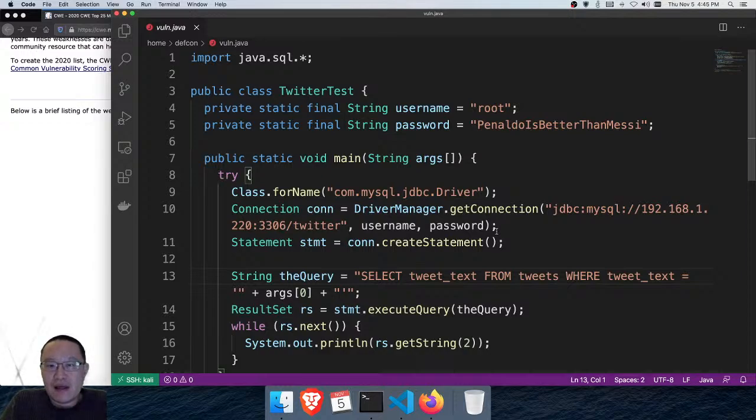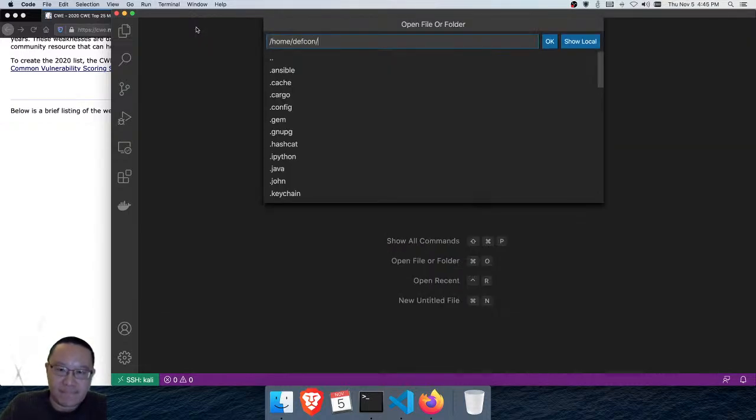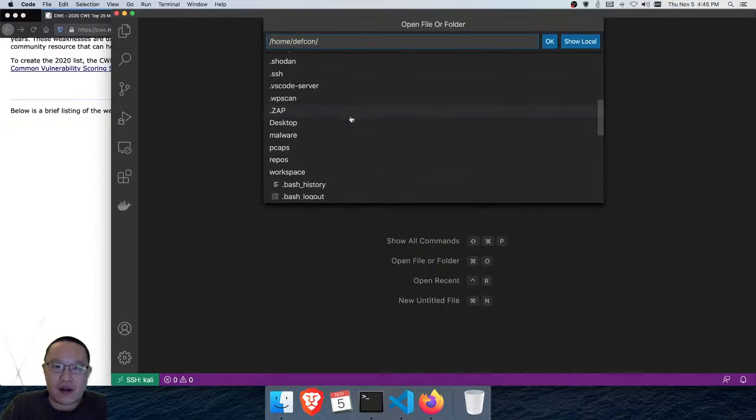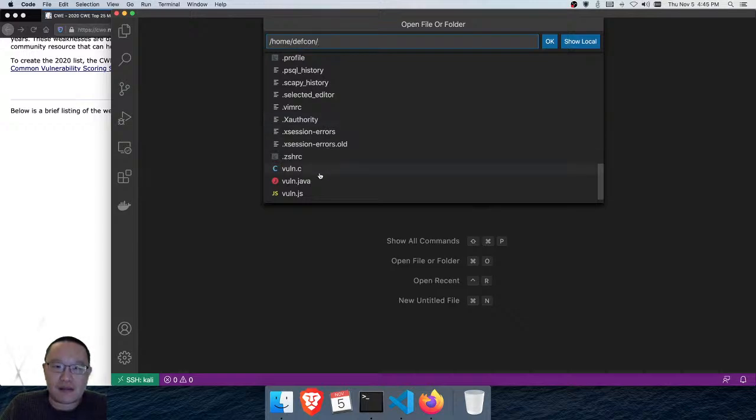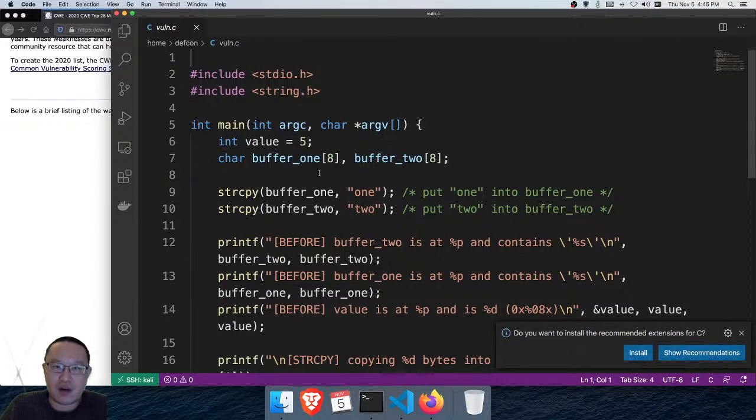Okay, so this ties in really well with the last few weeks of content. This is an example of vulnerable Java source code. Let's do another one. What about the programming language where you can get into some real trouble? Let's talk about C.